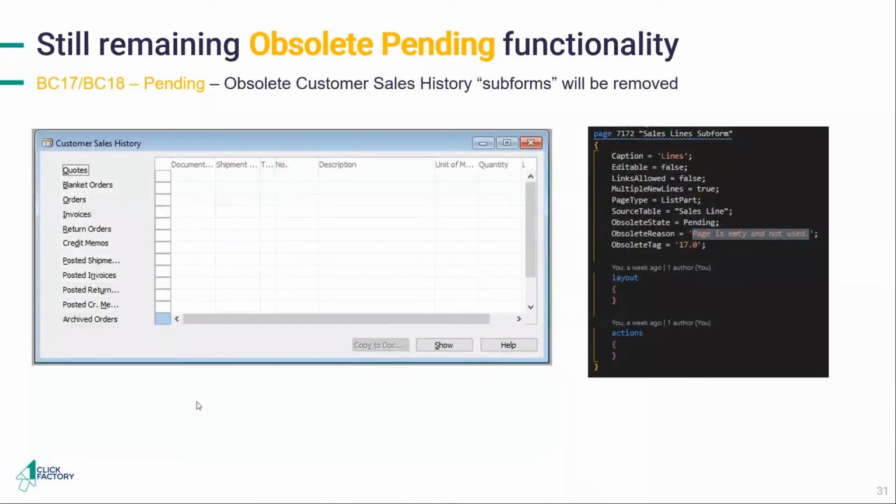Then all self-line subforms, which even in the classic client are not yet removed, are pending. But again, this is because Business Central 18 touched something, so we need to wait one more release for them to be removed.